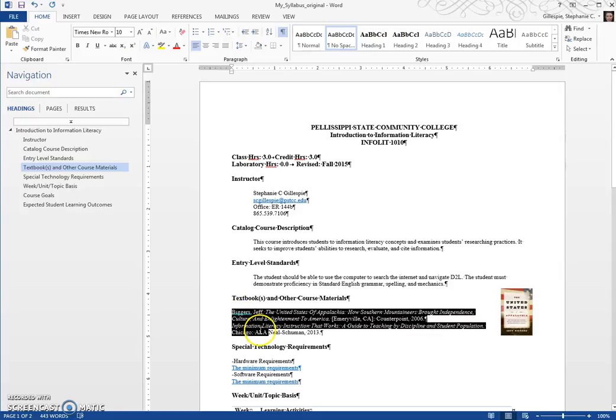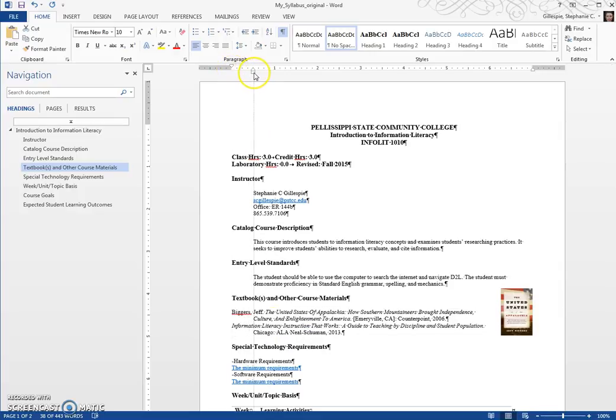Now I have two citations here, so I'm going to highlight the whole thing and then grab that second triangle and move it a half inch over. So it will do it both at once. Okay?